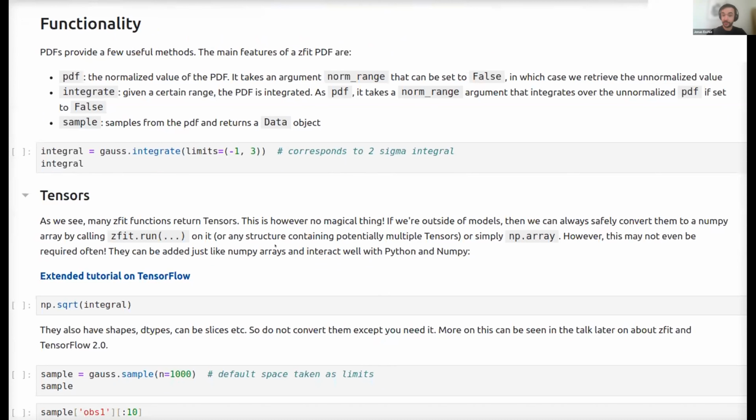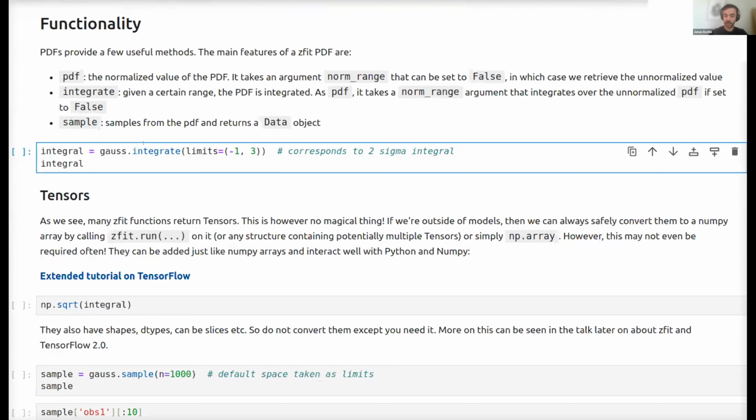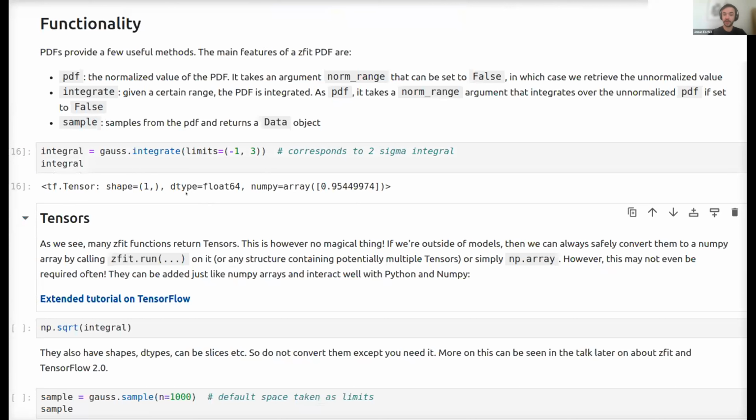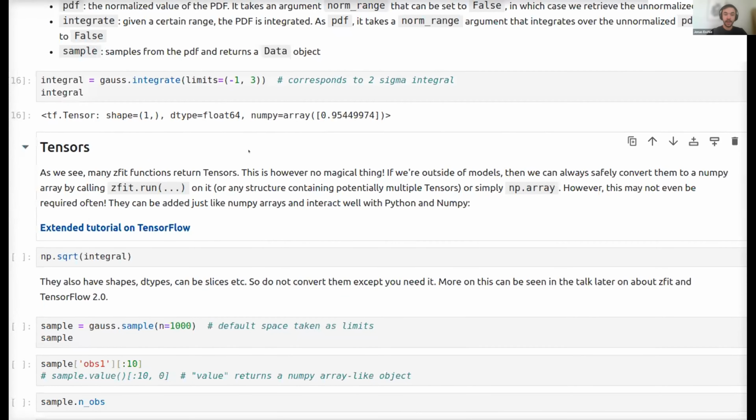So what does the PDF provide us with? It has three main functions, which are PDF, integrate, or sample. So we can just use integrate, then we get an integral out over the limits. And what you notice here is maybe that we have something called a TF tensor. If you want more on tensors and TensorFlow and how all these things work together, there's an extended tutorial on TensorFlow. You can just click here and it will get you there.